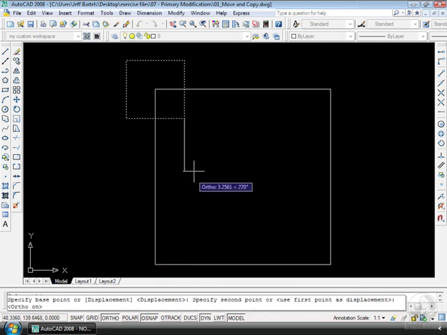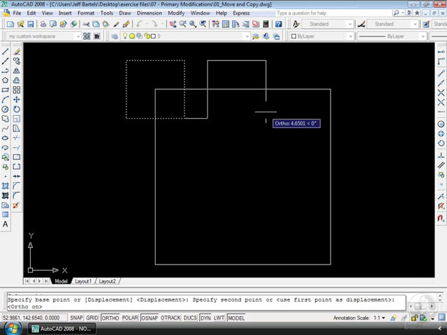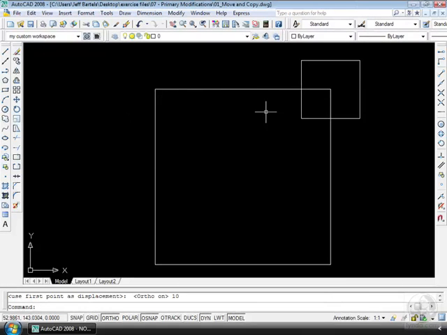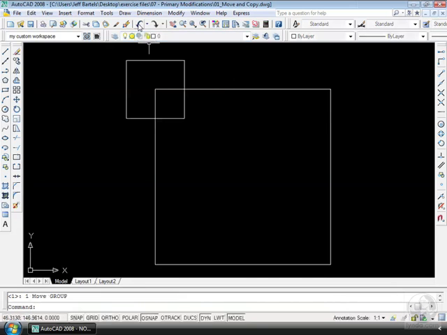We'll click on our ortho to lock it. And I'm just going to pull to the right. I'm going to pull in the 0 degree direction. And I'm going to type in 10 for a distance and hit enter. I just moved that square 10 units to the right, or 10 units in the 0 degree direction. Let me undo again. Let's try using the copy command.